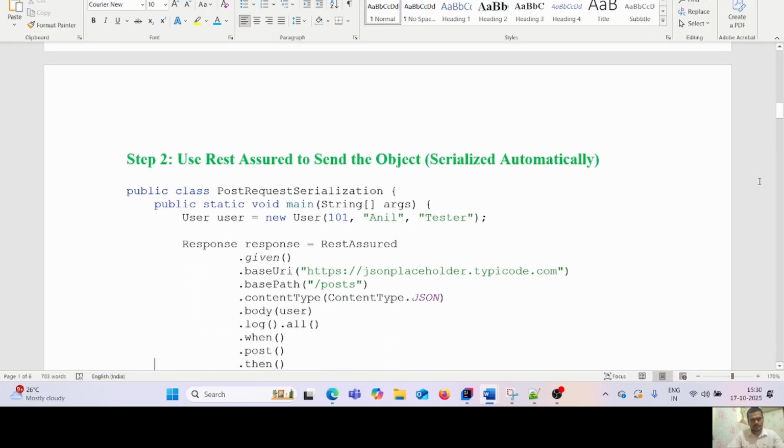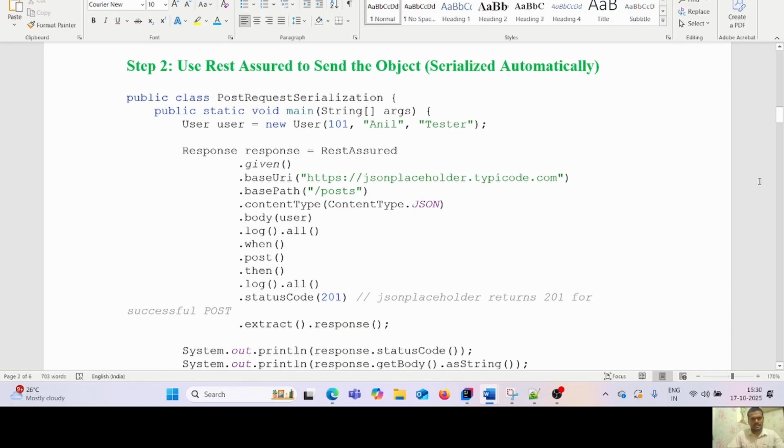Next, use REST assured to send the object, which is serialized automatically. So now we will use RestAssured to send the POJO class object, which will serialize automatically. Let's say we have a class, public class PostRequestSerialization. We'll use the post method for sending the request payload. Public static void main(String[] args).